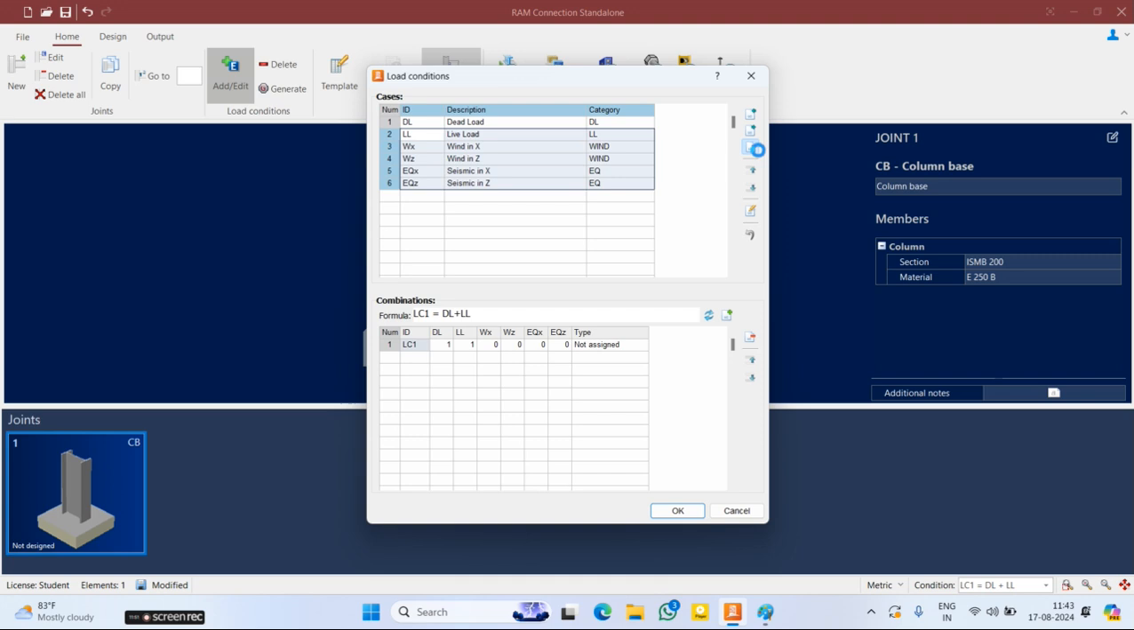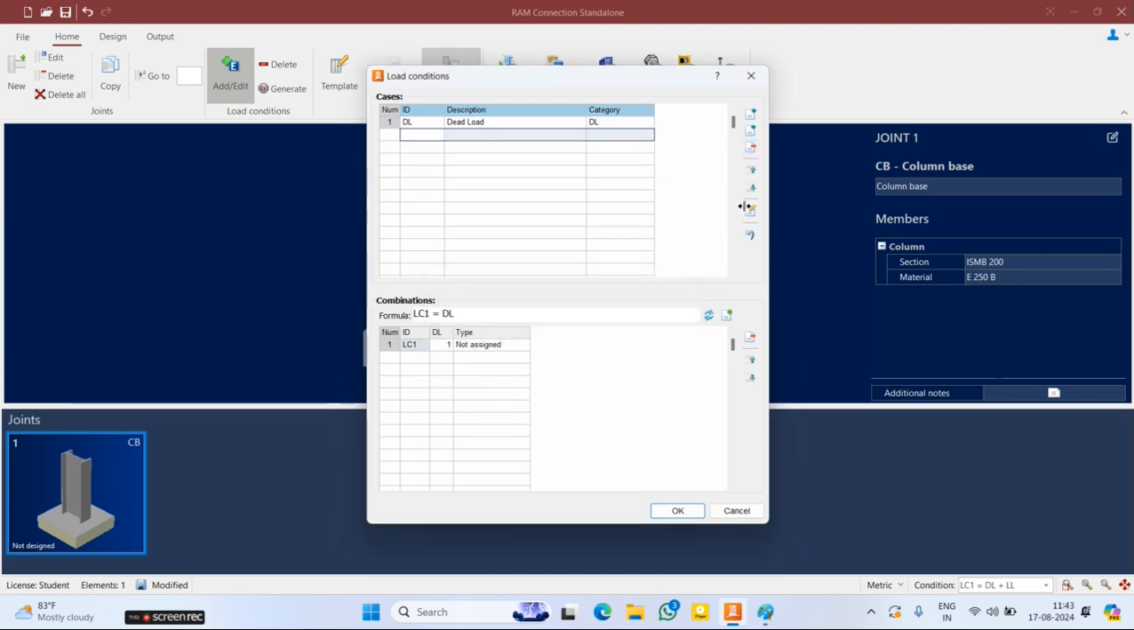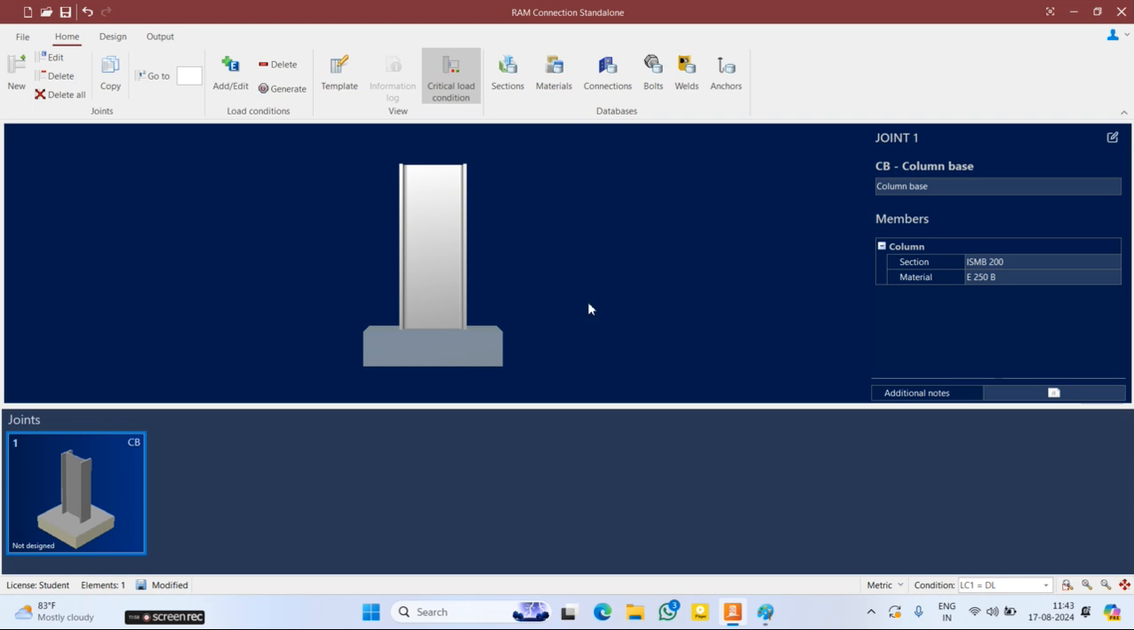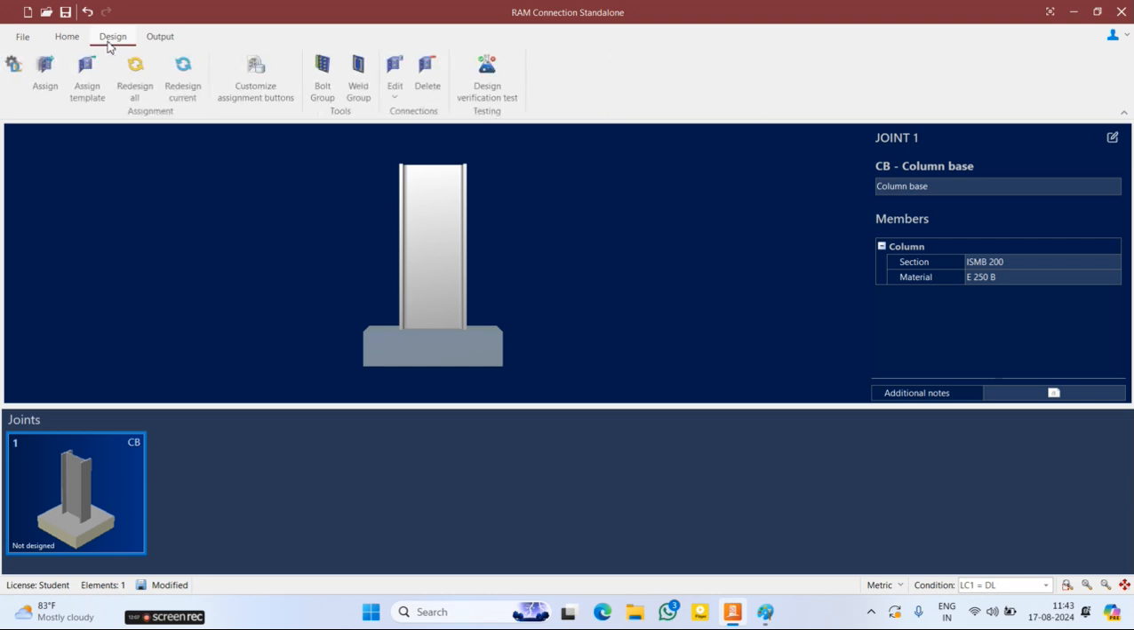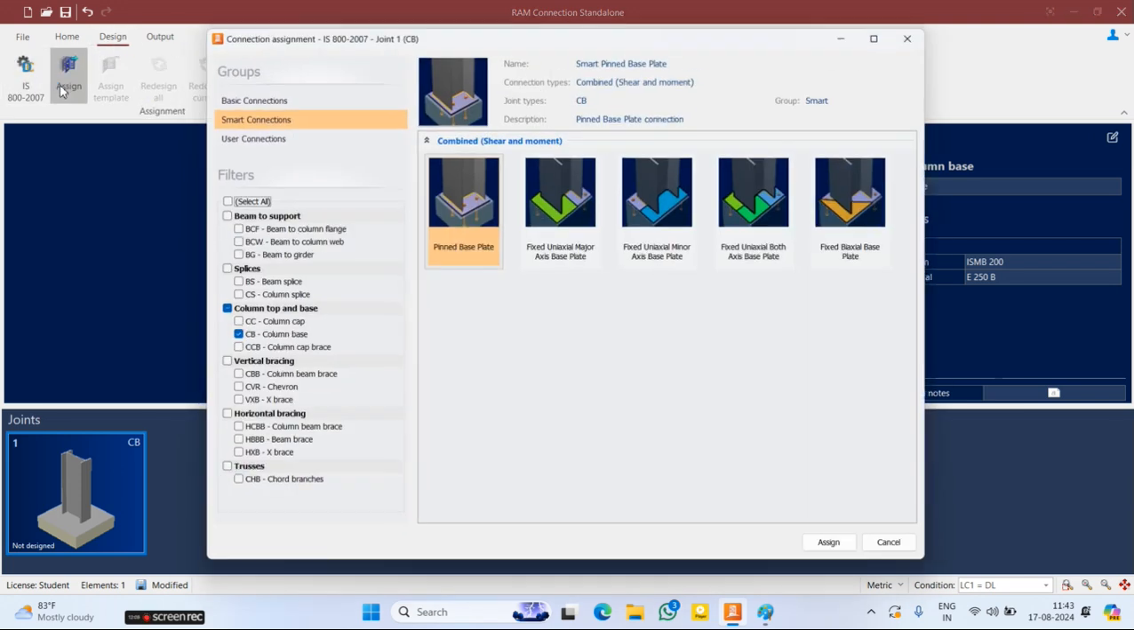That's okay, because I am not taking those cases in my case. Okay, click on OK. Now, when you have assigned all the things like loads and the section, after that you have to just design it. So go for the design, click on assign.